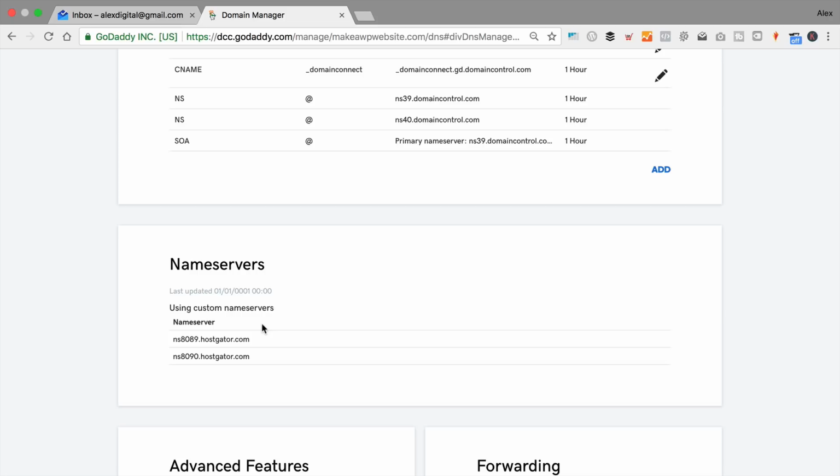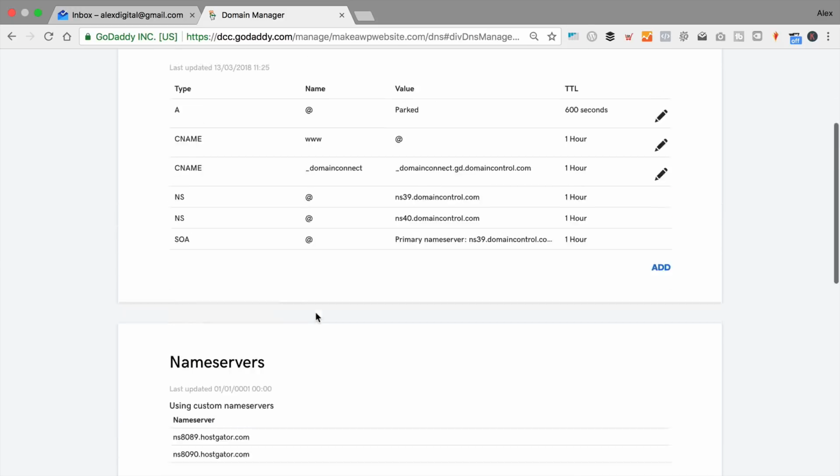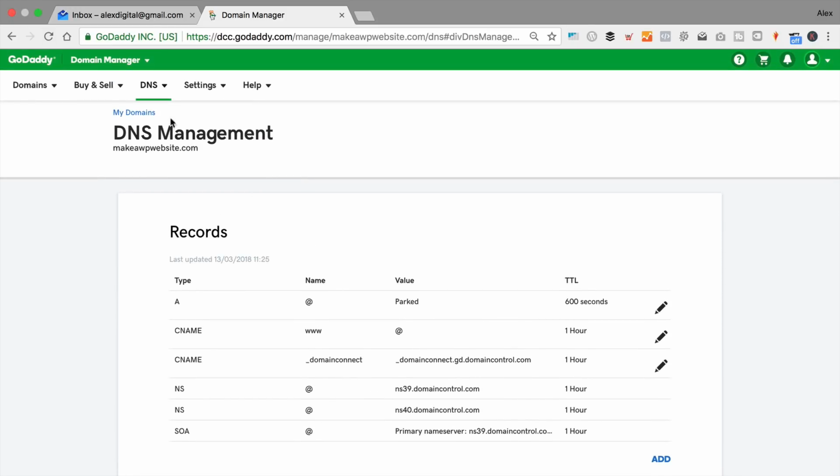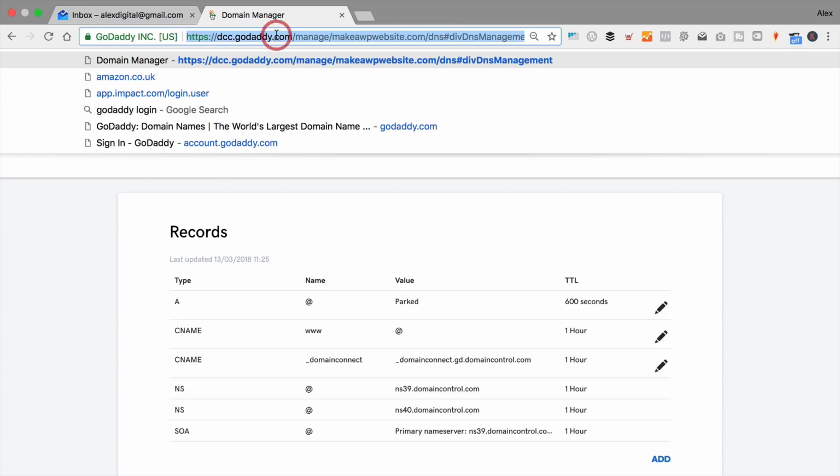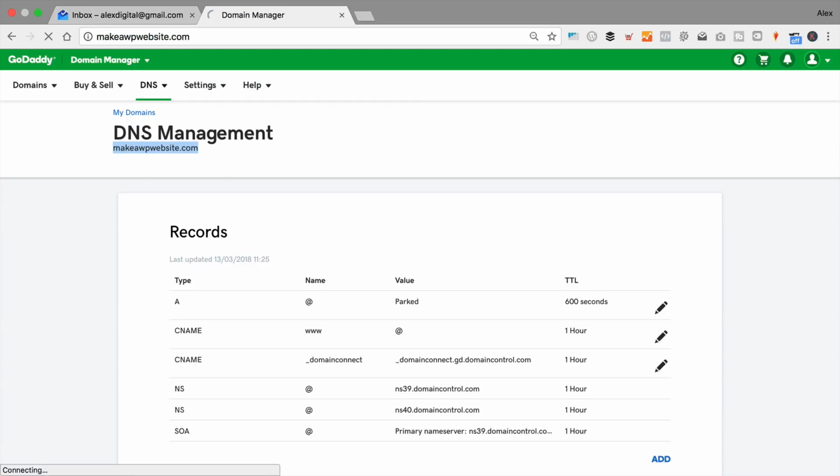Basically, we've set our name servers. Now, there might be a slight delay while this information is updated all around the world to all the different domain name servers and all that kind of stuff. So it can be a little bit of a delay. You'll know that it's all working if you go over to your website. So just pop it into your browser like that.